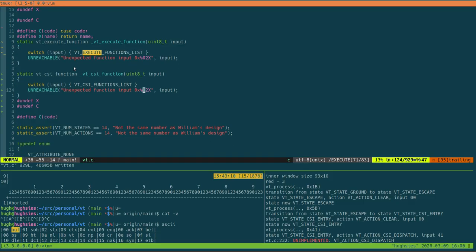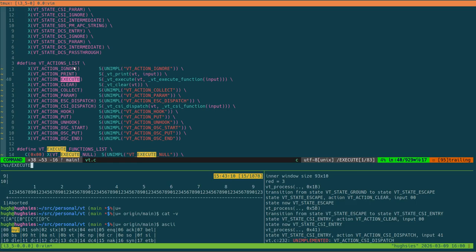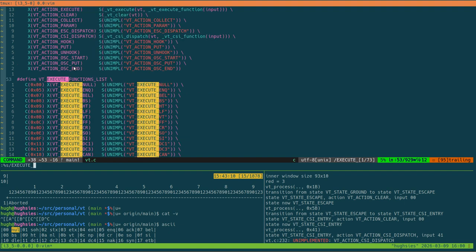It's kind of nice. And then here we can see the CSI function input, execute. This is like a kind of control function, and I wonder if I want to do a global replace for execute, and change it for control.